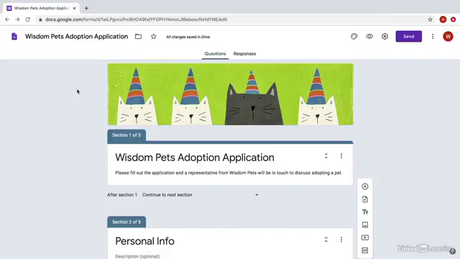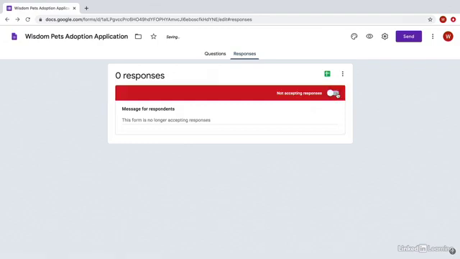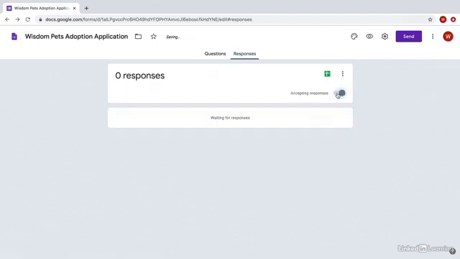Now that our form is all created, let's move on to handling the responses. There's two main tabs for Google Forms. The first one that we've been working on is all about the questions, but now I'm going to change to the Responses tab. I can see here that my form is currently accepting responses. I can turn this feature on and off and make my form unavailable for future responses by toggling it, but for now, I'll keep it on.